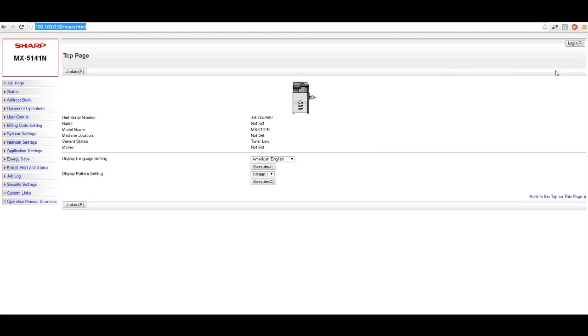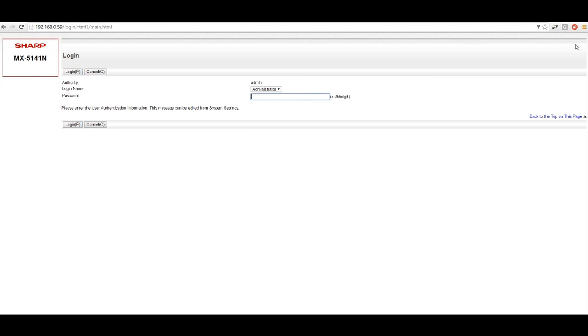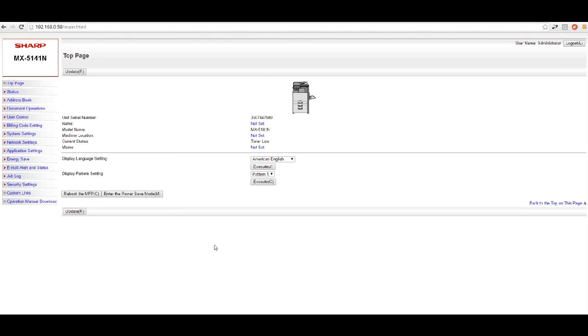Once we hit this page, we're going to go into the upper right and click on Login. This is where we are going to log in as the administrator. Default password for administrator is going to be all lowercase ADMIN. Once we have that typed in, we're going to click Login, and our page is going to refresh.